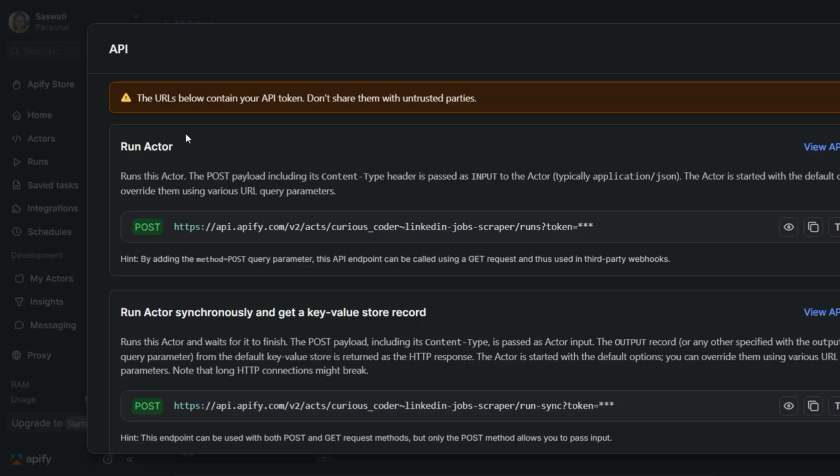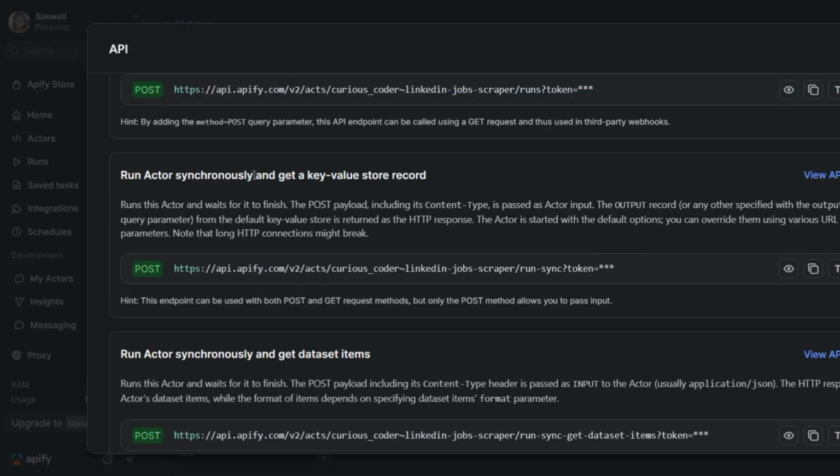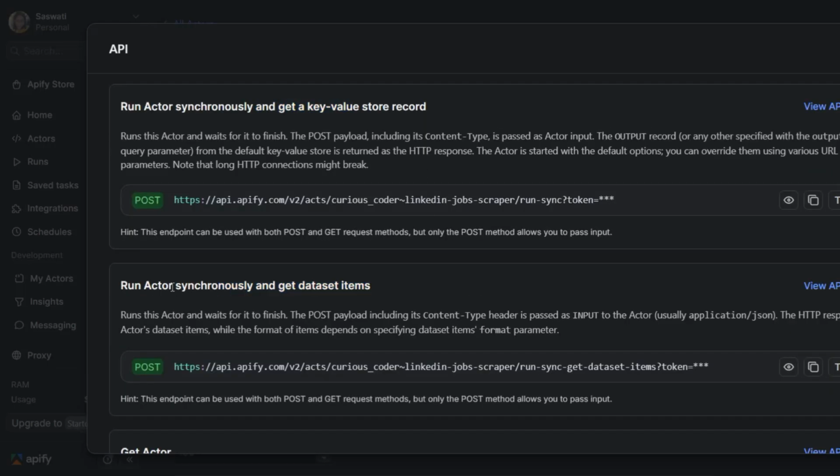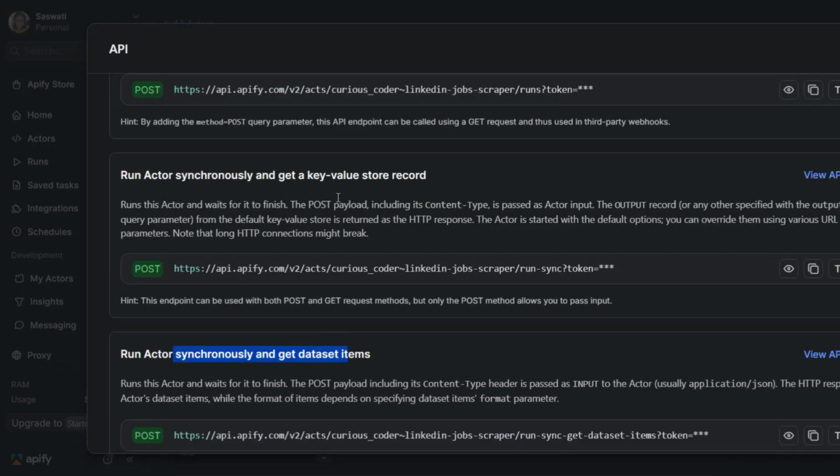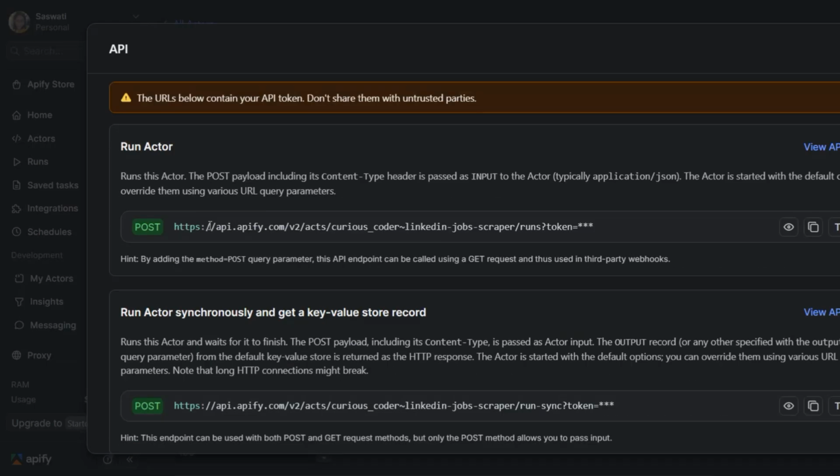Now, as you can see, there are various actors like Run Actor, and Get Key Value Store. For our use case, we will be using this actor. It will run the scraper and fetch the output data once it's done. So if you use any other actor like the Run Actor API, it will run the actor.